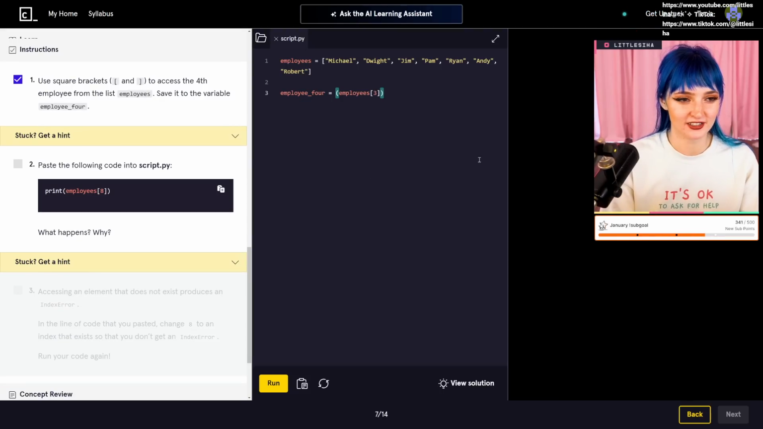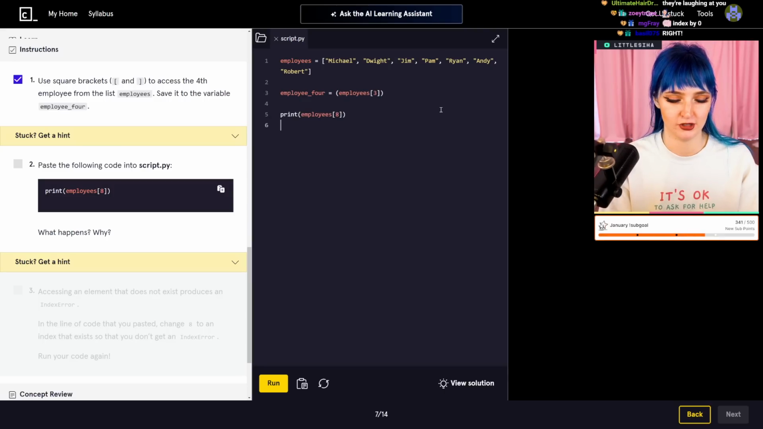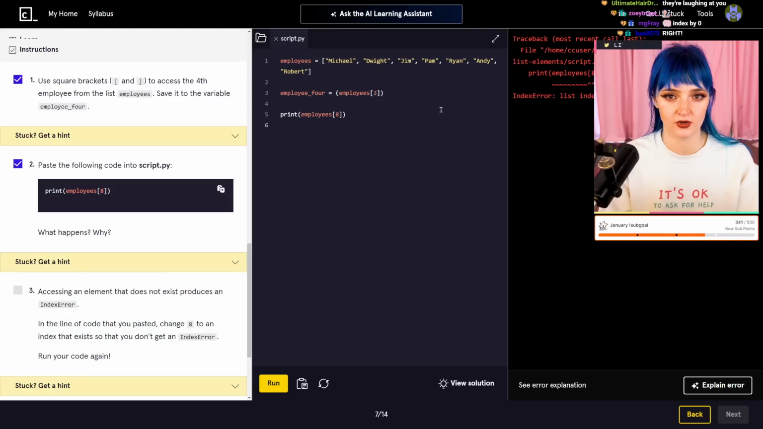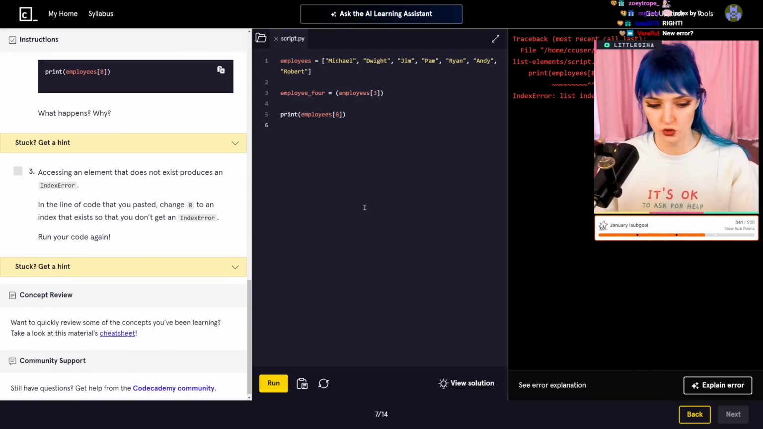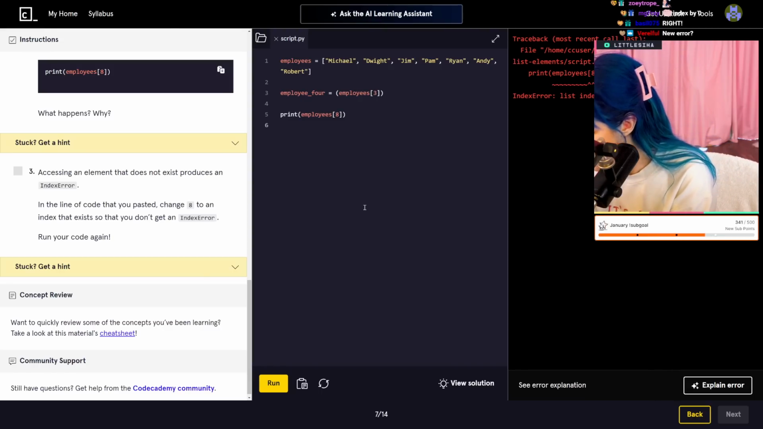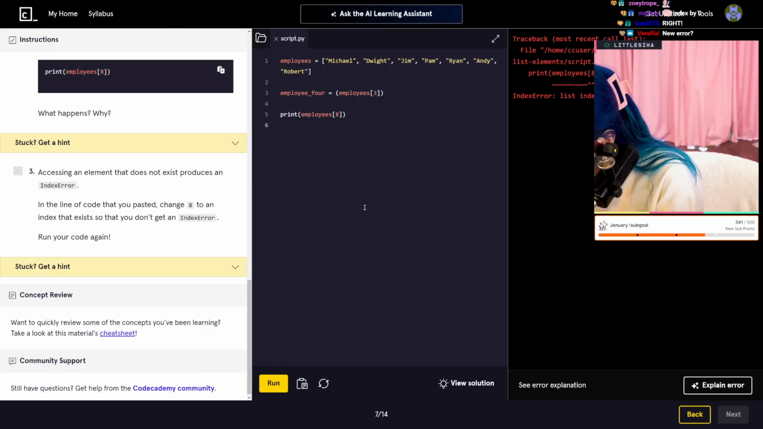Paste the following code into script.py. Oh, it didn't even say type it, just paste it. print(employees[8]). There is no 8. What happens? I haven't even run it yet, and I already know it's not going to work because there is no 8. List index out of range. There's no 8. 0, 1, 2, 3, 4, 5, 6. Accessing an element that does not exist produces an index error. Ooh, new error unlocked. Index error.